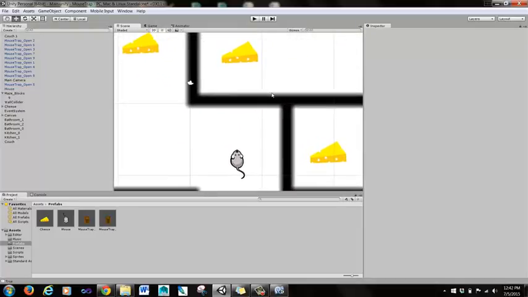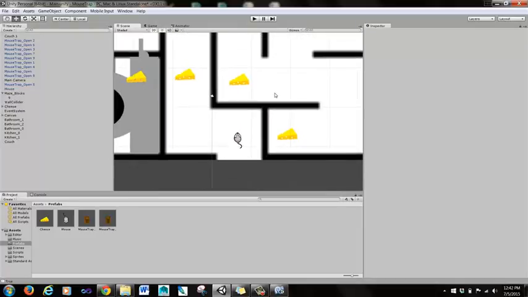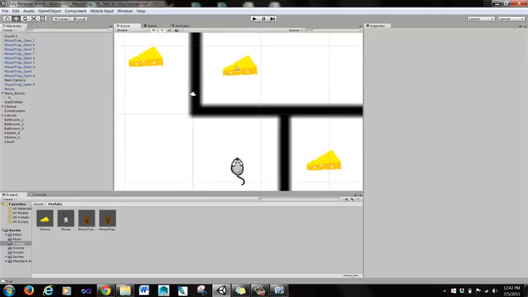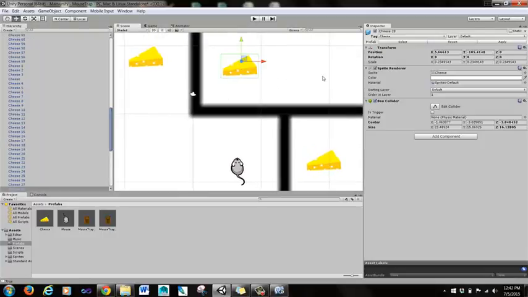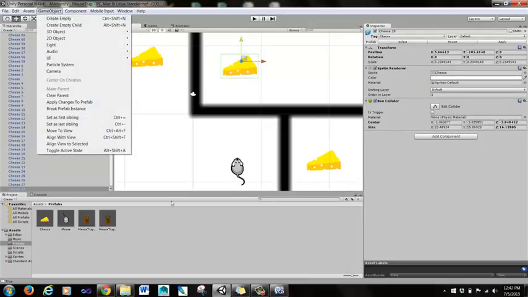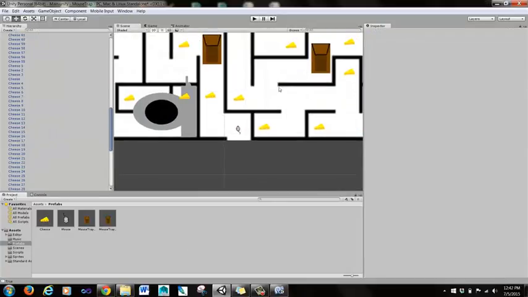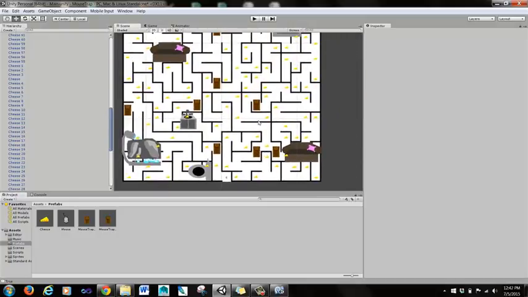Additionally, and to zoom in here, I'm just using the mouse wheel right now to zoom in and out. Additionally, if we made a change to this piece of cheese, let's say, and we wanted that change to be reflected in all the cheese prefabs, we would go Game Object, Apply Changes to Prefab. That's something important to note.